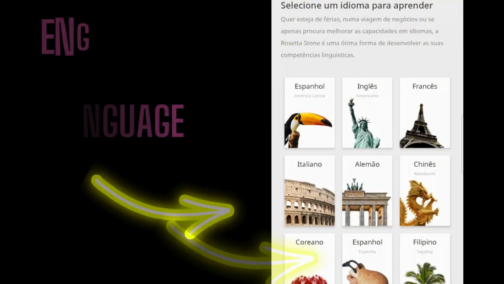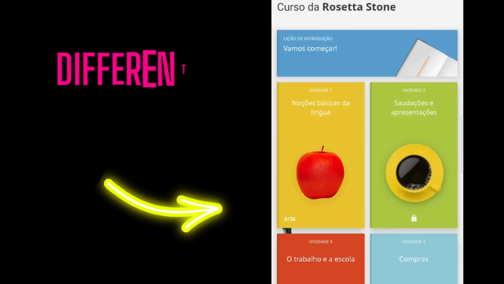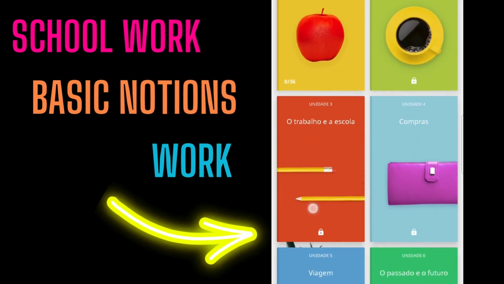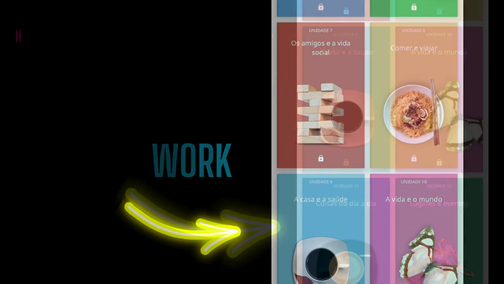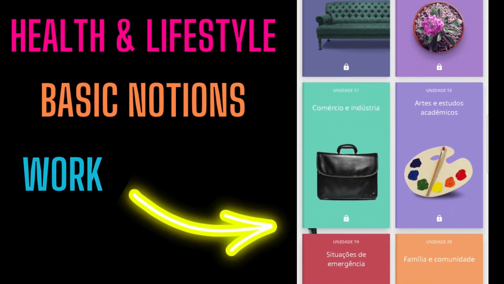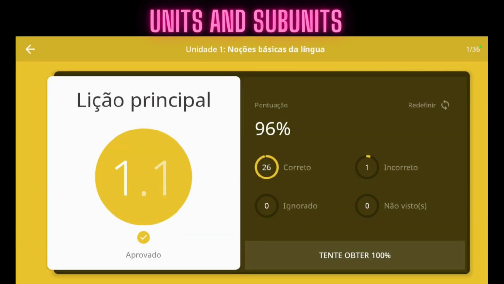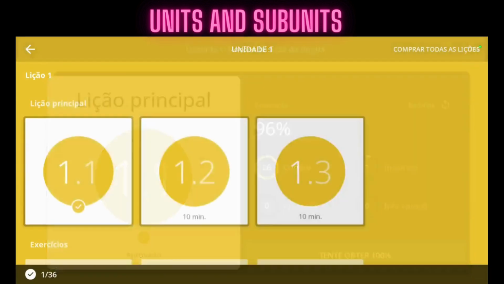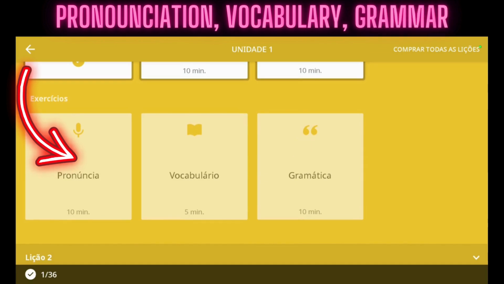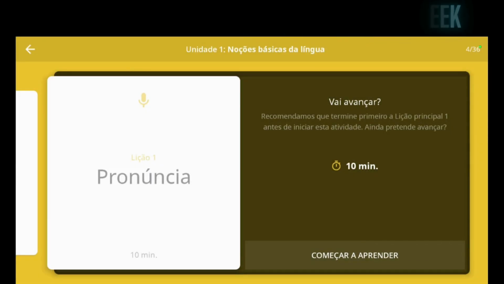First off, choose the language. You have many to choose from, these are just examples. You also have different topics. Let's choose a unit. You have units and subunits. You'll practice pronunciation, vocabulary and grammar. Let's see how. This is just a snippet.